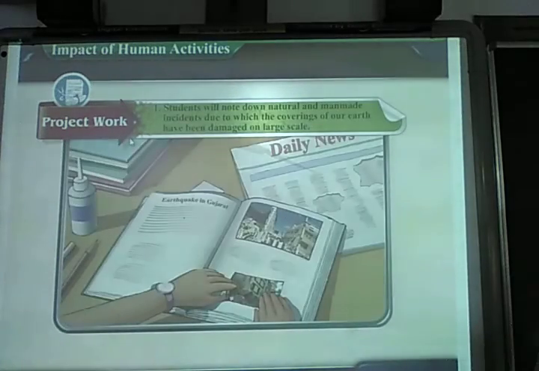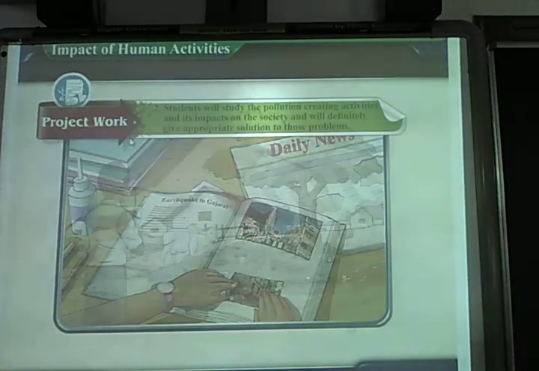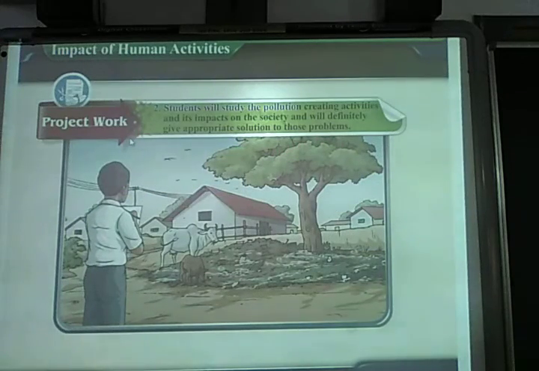Project work. Students will note down natural and man-made incidents due to which the coverings of our earth have been damaged on a large scale. Students will study the pollution-creating activities and their impact on society and will give appropriate solutions to those problems.